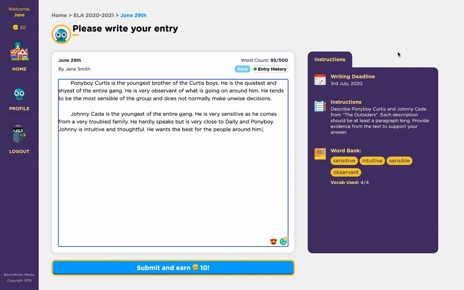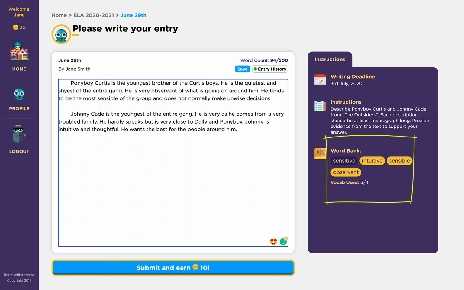Jane has written her entry on Ponyboy Curtis and Johnny Cade, and we can see that in the right-hand box that all 4 of our vocabulary words are highlighted yellow. When Jane uses a word, it gets highlighted and it says 4 out of 4 vocabulary words are used, or however many have been used. However, when she does not use a word, that word is not highlighted and it tells you how many she has and has not used.